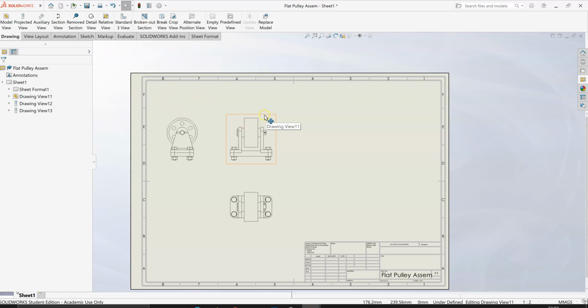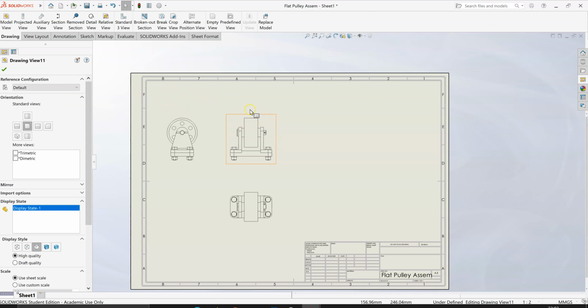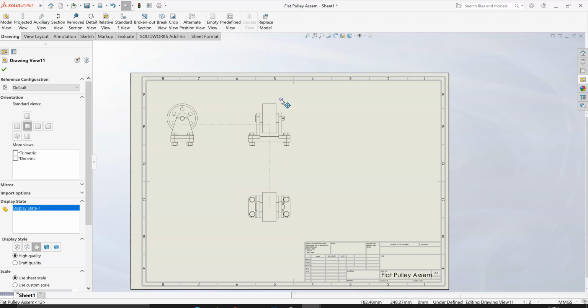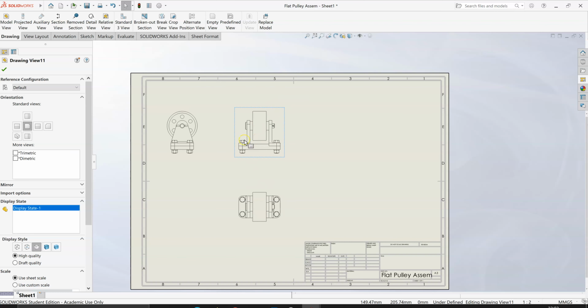Okay, so this first view that went in here is kind of the important one. The front elevation, or whatever you've put in first, is the one the other views are projected off. You'll see if I move that around, the other two views move with it, so that they're always directly below or directly across from that first view. This is considered the parent view, and these would be considered child views projected off it.